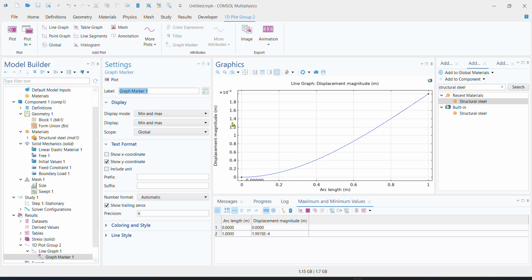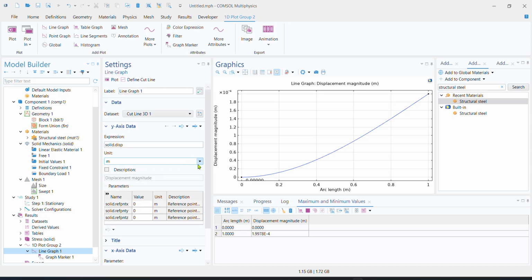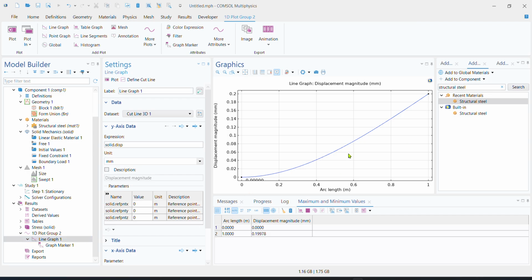You can also change these units, by the way, if they're not convenient enough. You can go to the line graph, and you see there's an option to change the units to millimeter, and you can plot them, and they look a lot cleaner right now, right? You can do that if you want to. It's around 0.2 millimeters. So that's how you find the minimum and the maximum.